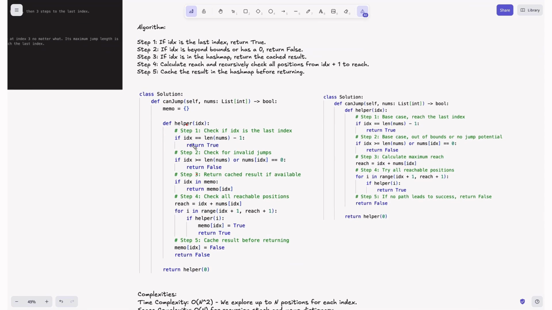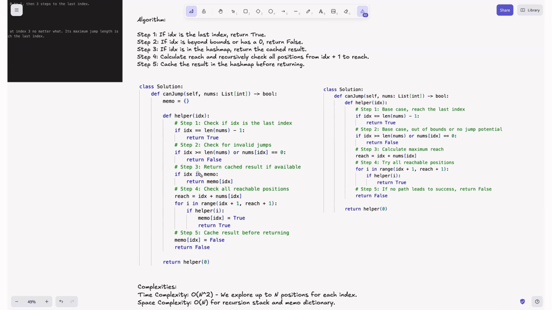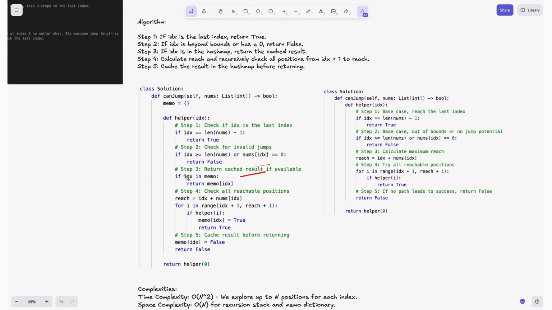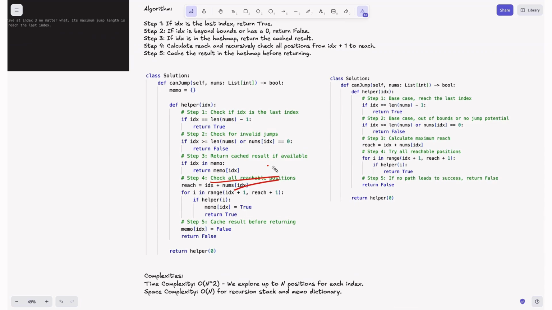The first two steps are the same in this function as the previous approach. In step 3, we return the cached result. We're just checking if index is in memo, and then we return memo of index. In step 4, we check all reachable positions as in the previous approach. But here, before returning, we store the result. So here also we're doing the same and returning it. So that's the difference.